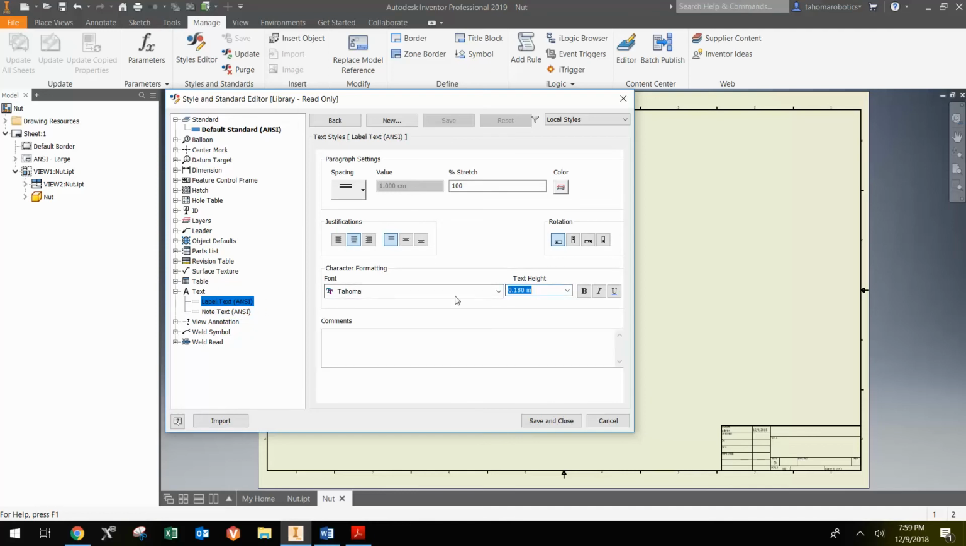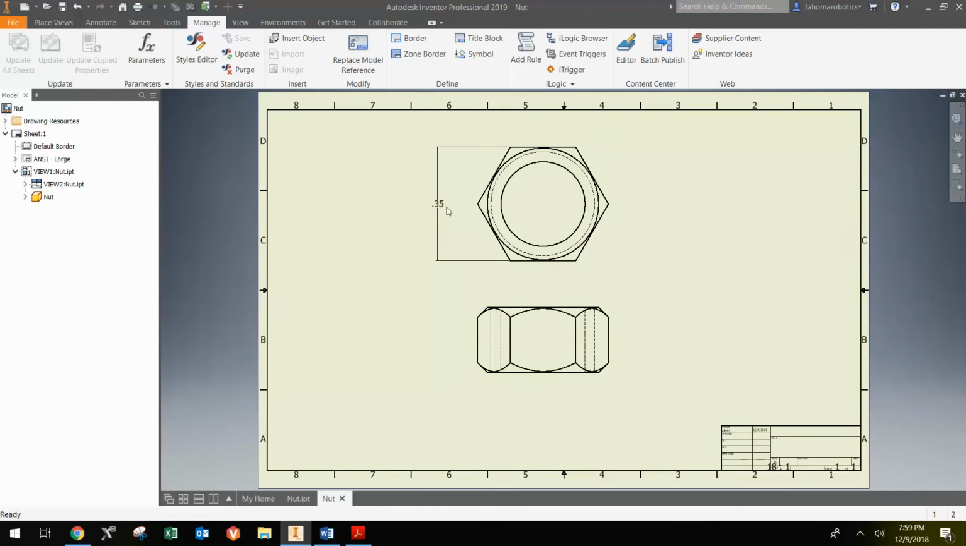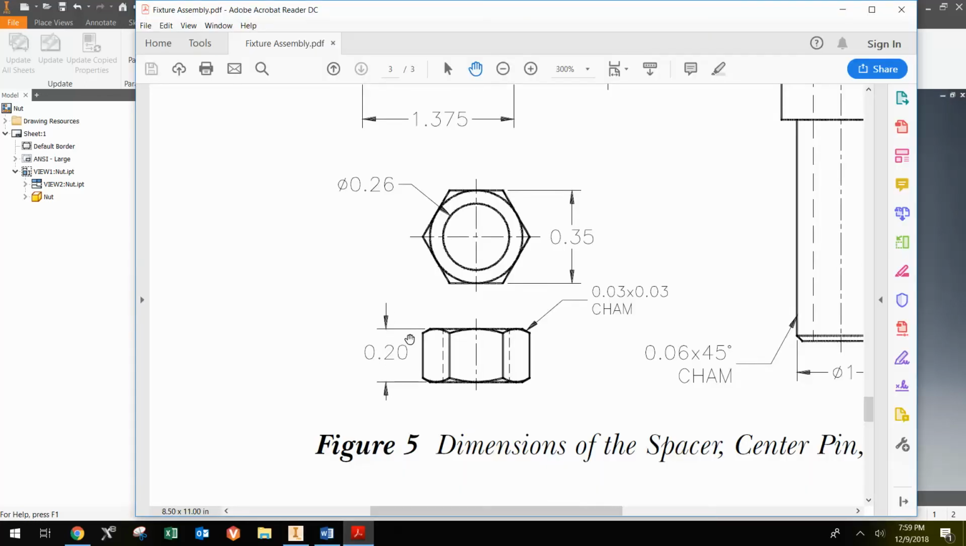I think I did 36, so I'll go 0.36, and then 0.36 here. Save and close. And that makes the dimension a little bit larger there. Once I have that, I'm going to go back to the original drawing to see what they have.